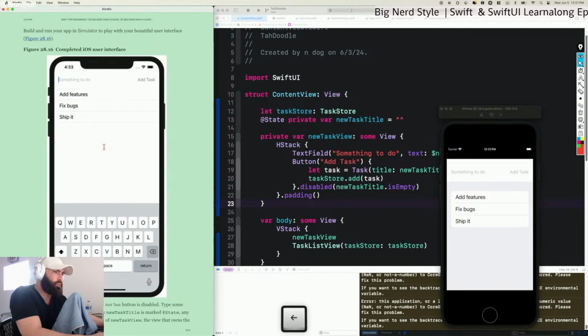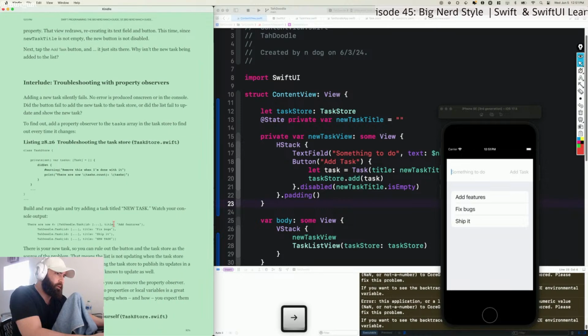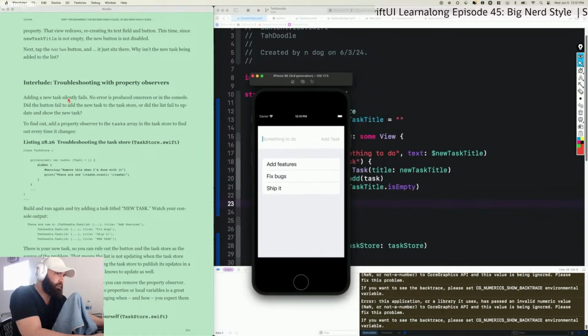Okay, so tap into the text field, noticing the add. Yeah, okay, that's the right spot. Next, tap the add task button. It just sits there. Why isn't the new task being added to the list? Interlude. Troubleshooting with property observers. Adding a new task silently fails. No errors produced on screen or in the console. Did the button fail to add the new task to the task store, or did the list fail to update and show the new task?